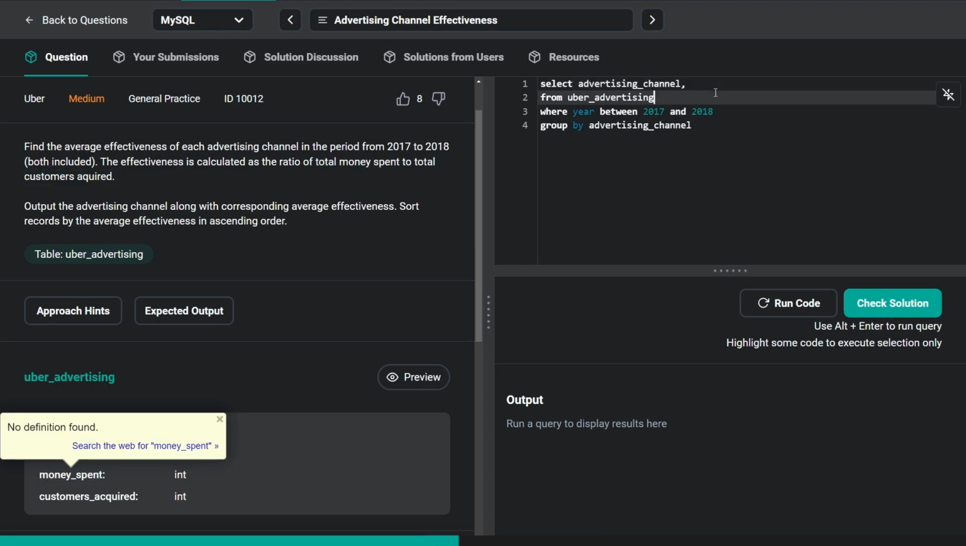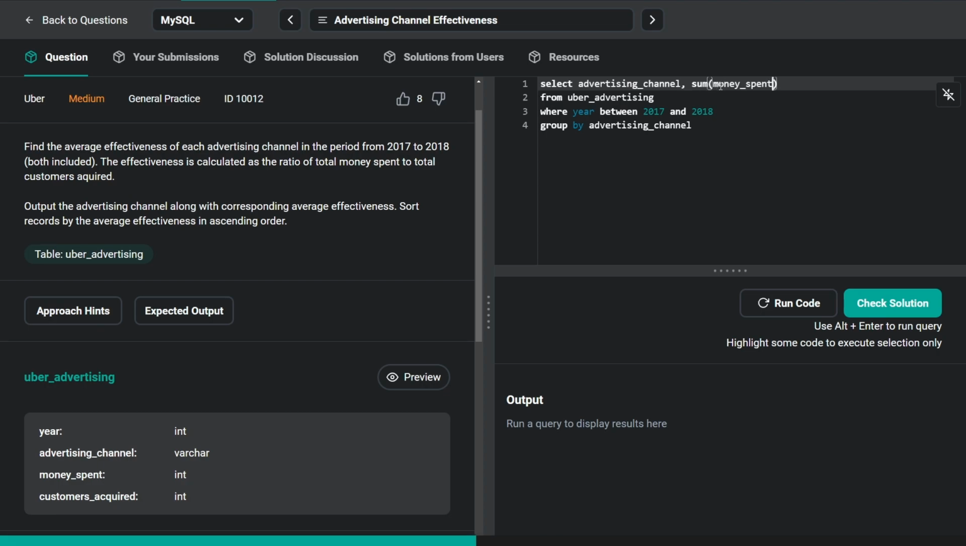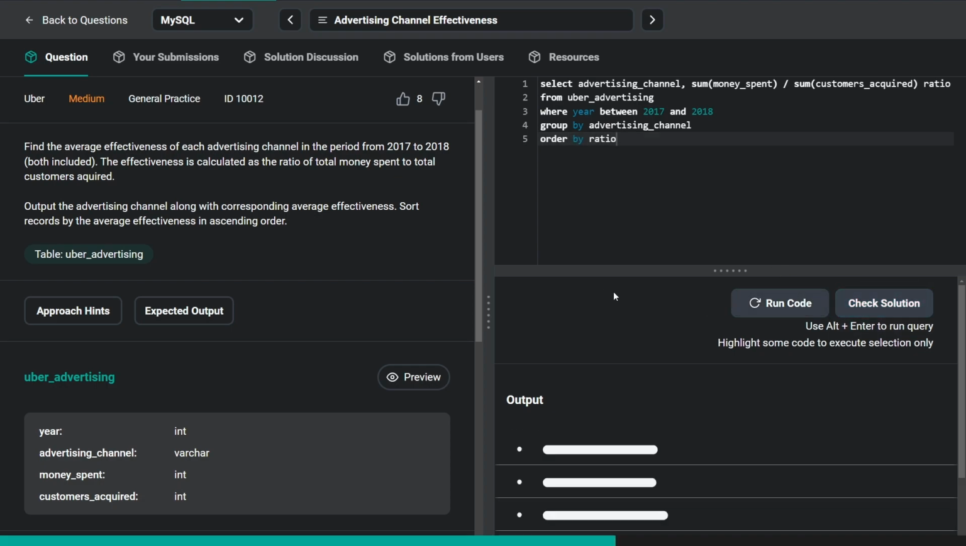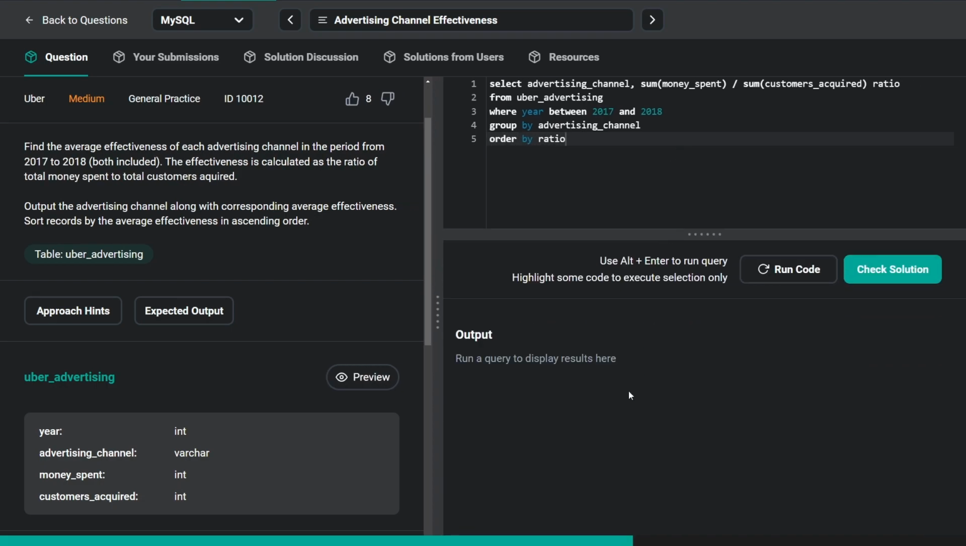Money spent, that's an integer, so we have to simply sum it up, and then we want to divide this by the count. Actually, it's still a sum because we have it here separate. Sum of money spent divided by sum of customers acquired, and this would be, let's call it the ratio. And lastly, we want to order by our ratio in ascending order, and this should be the final solution right here, if it would work.